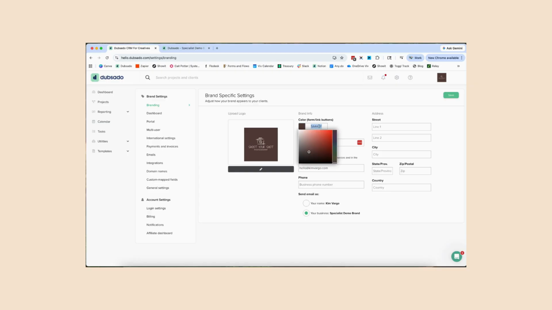This is the hex code for your buttons, so pop in a color that you would like. And then for the email from name, you just want to say whether the emails are coming from your name or your business name. And the business name is going to change if you change this. If I change this to like Kim Vargo Co., you can see that's changing down there.